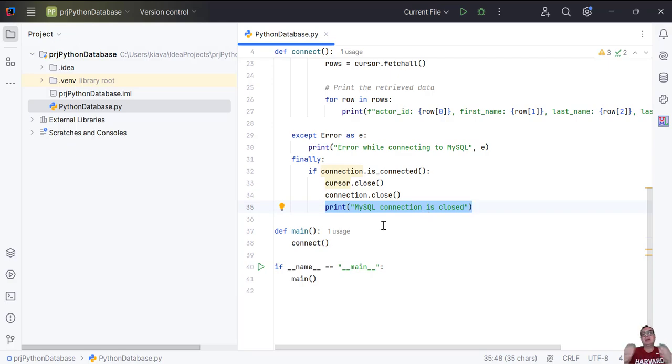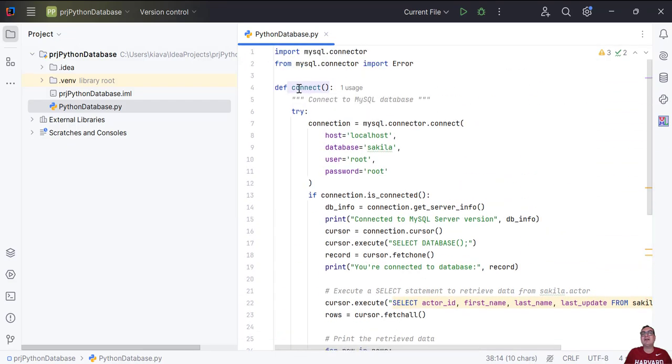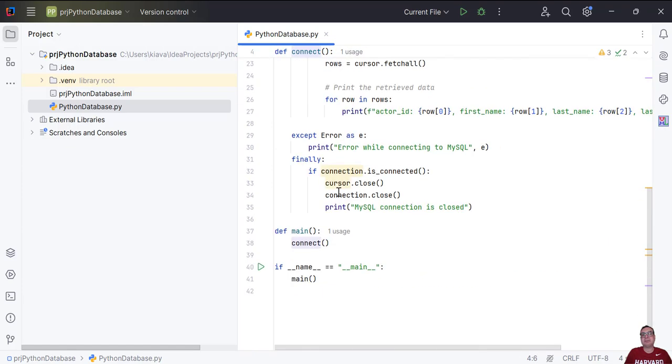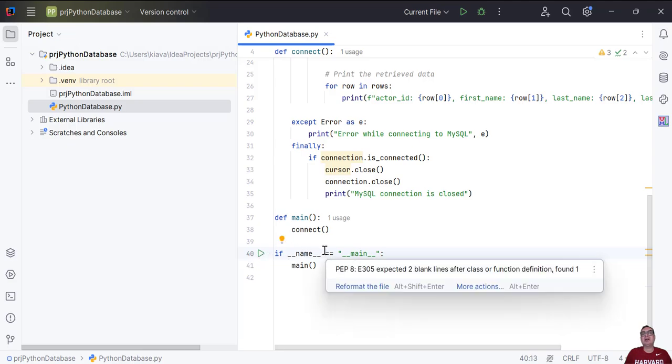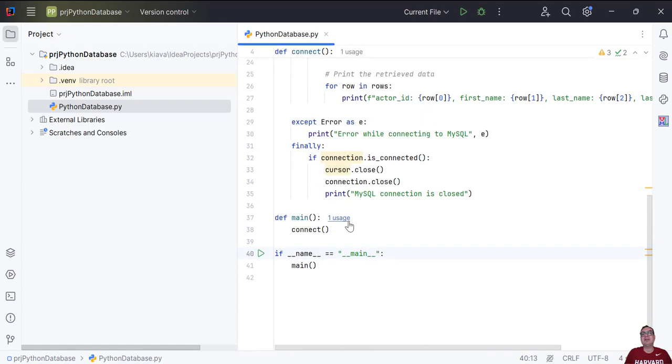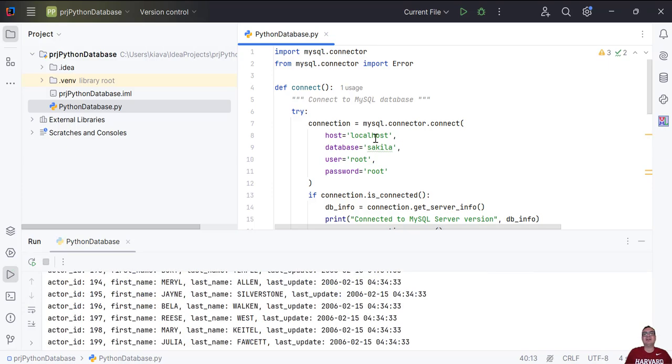And in order to run this application, we have function main here, which inside calls function connect, which we have created already in line 4. And this is the executable line in order to run your Python application. So you can run it from here, or let's click here and then run this Python database file using this button.